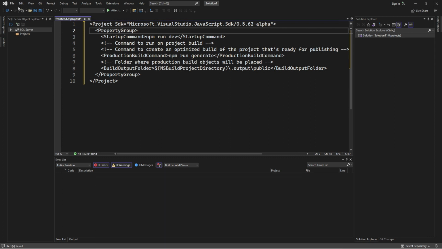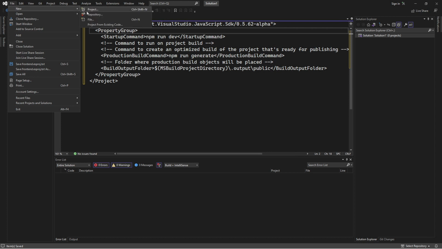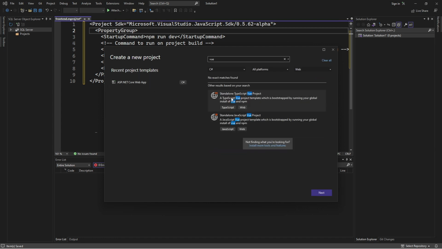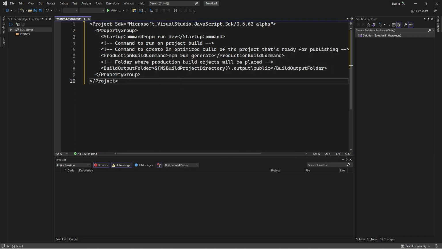So what you can do is, if you want to do this from scratch, you can create a new project. And if you come over to the templates and type in Vue, eventually you'll see that there are two Vue project types. So there is a standalone Vue project, a TypeScript one, or a standalone JavaScript Vue project. So you can use these templates as well to create this esproj file if you want. But essentially this is what you end up with, an esproj file. But I've changed a few bits in here.